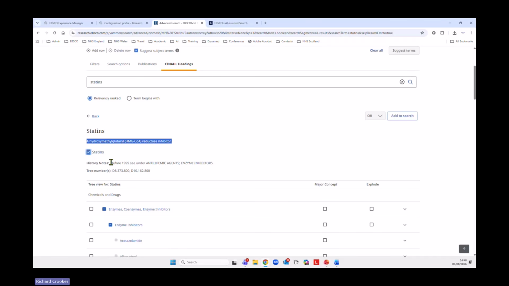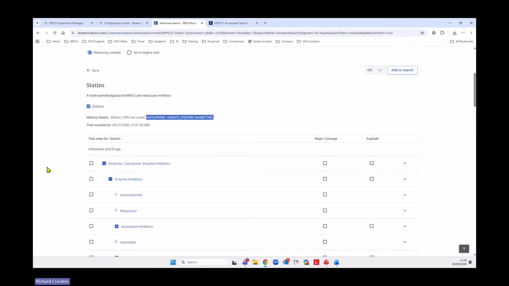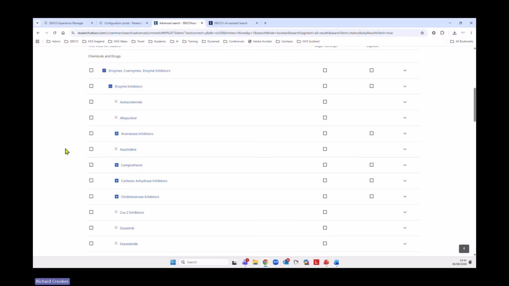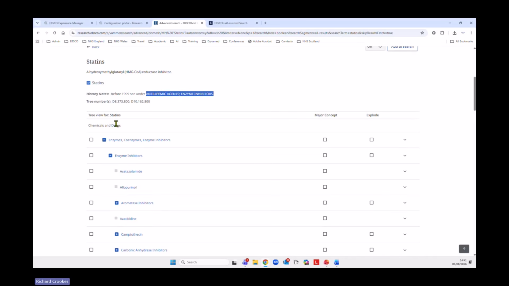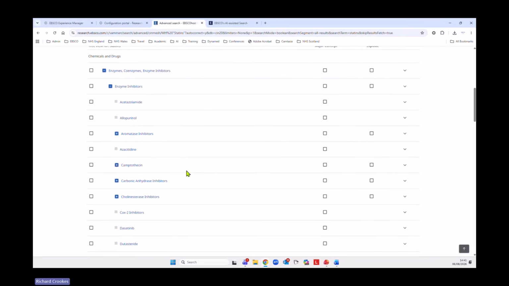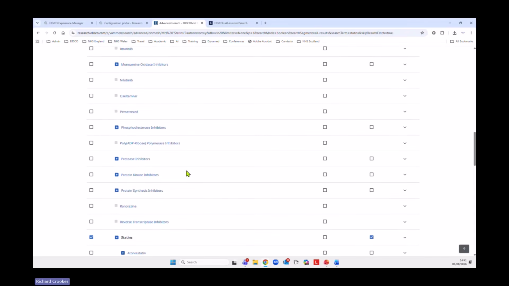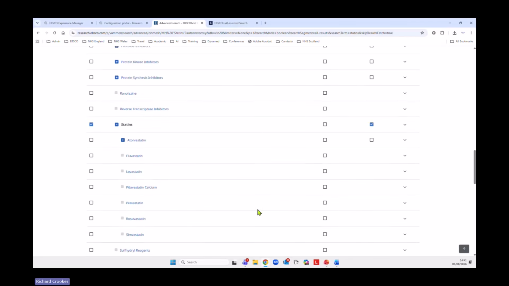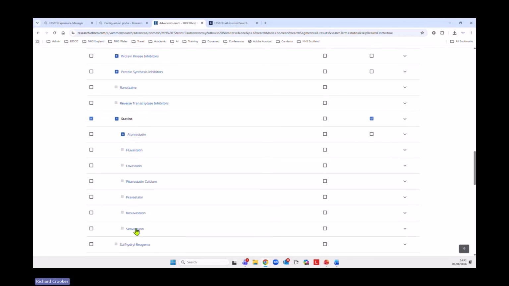Again, you can see other things to note here. History notes. So before 1999, anything related to statins would have been referred to as this. Okay, so again, statins is a more recent phenomenon, if you like, almost 30 years ago. It wasn't around, it wasn't indicated, as it were, in that way. And then again, you see the tree view. So these come under enzymes, etc. If we scroll down, you'll see the reference to statins here. Okay, and again, with the option to explode, it would also include the various ones here.